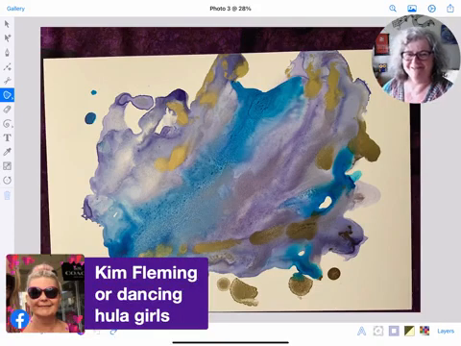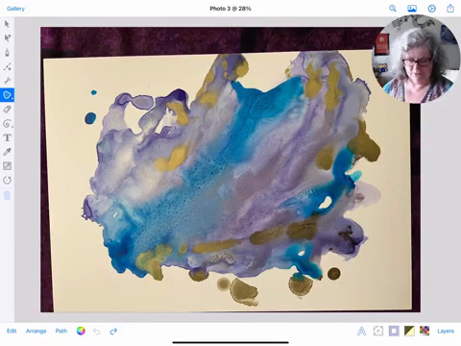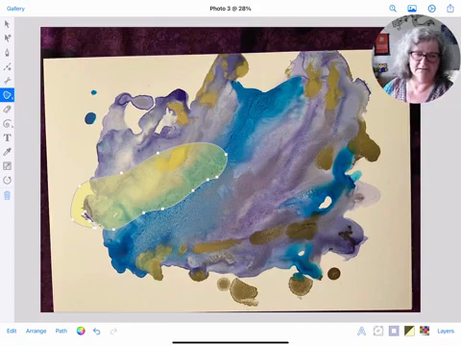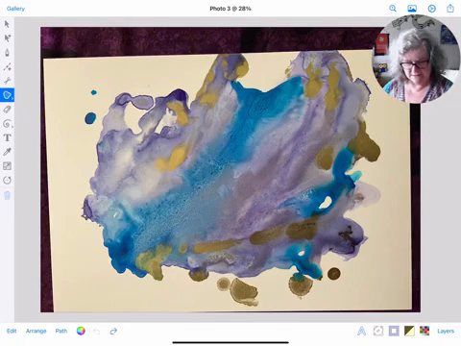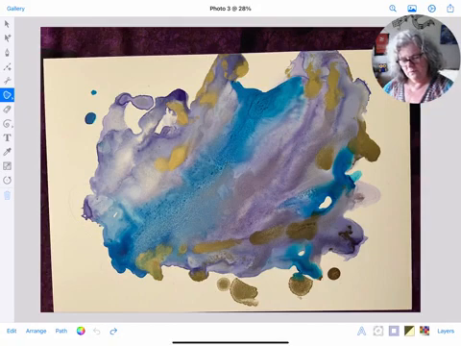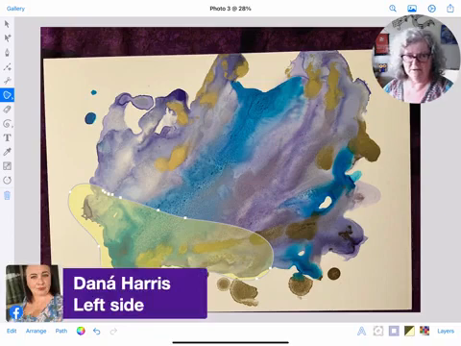Or dancing hula girls. On the left side, is it? Let me have a look. Is that here? Around there, Dana? I can just see what looks like a bit of a face formed there. Or is it a bit more that way? Very interesting. Left side, is that the one that you'd seen?